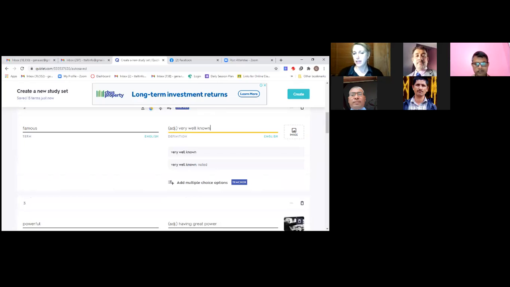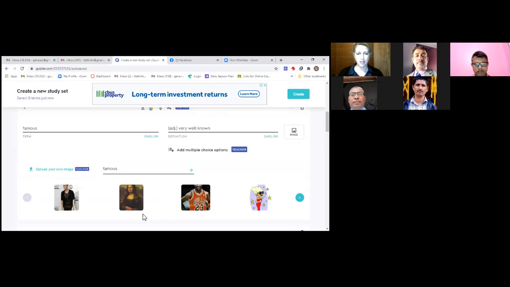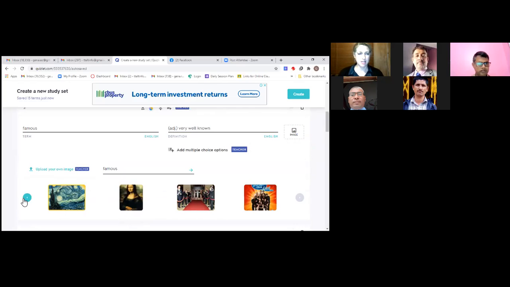And then you'll see here, if you click on image, you can either upload your own image if you have the expensive version, or you can choose from their images. You can see that we can put Justin Bieber back there, or we can put Mona Lisa. We can put LeBron James there. We have lots of famous people. All right, so we can choose from all of these famous people.